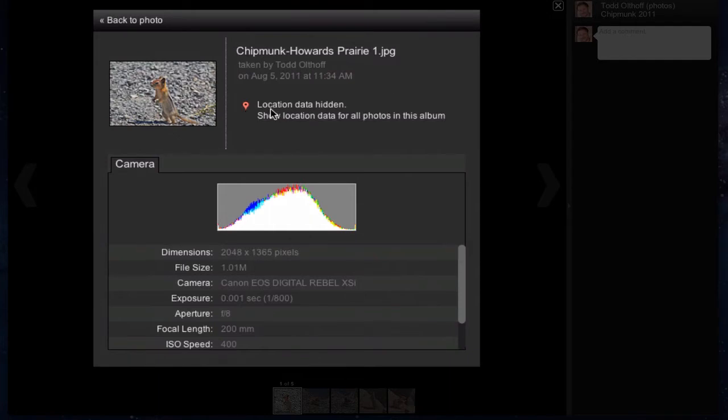Now I've got my location data hidden, and so I want to change that. I want to show the location data for this album, and so as soon as I click that, I've already had the information geocoded into my photo, and it automatically reads that information and shows where I took this particular photo. And that's kind of neat when that comes up.